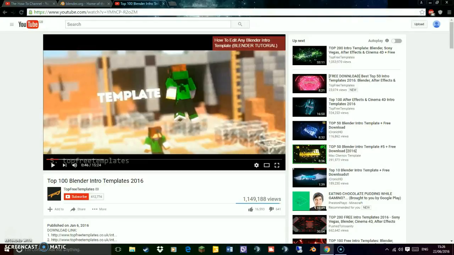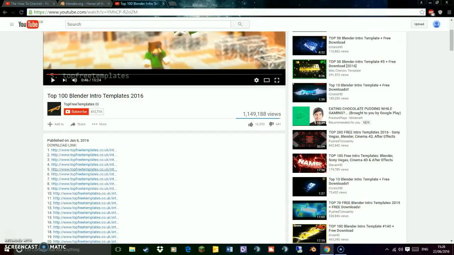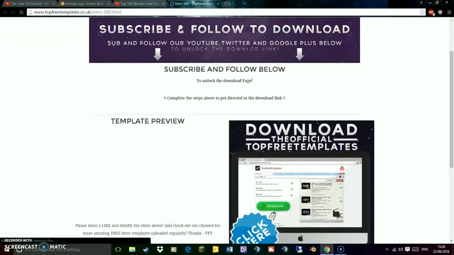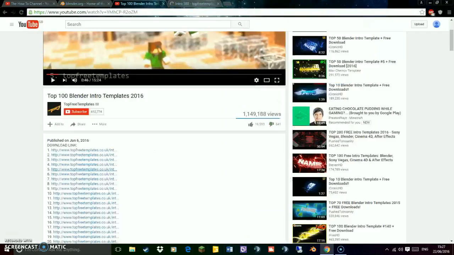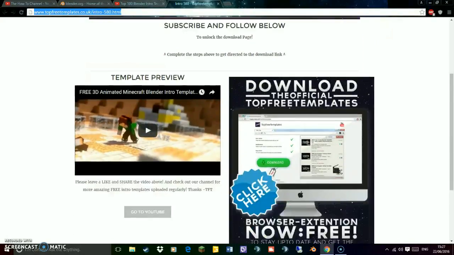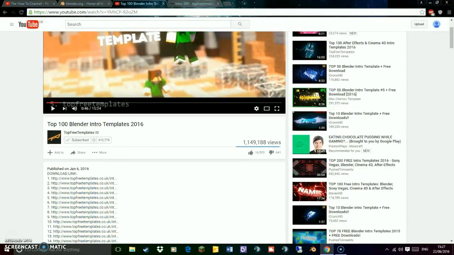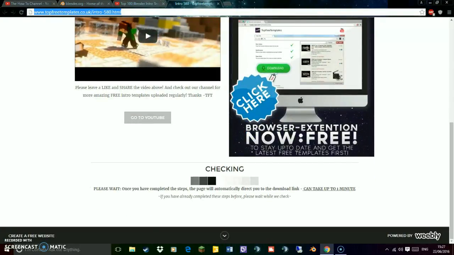But yeah, so if you want a template, you can get a Minecraft one, and that's 5. So you're going to go down to 5. Obviously you have to subscribe and everything like that. It's just because they do, so I just subscribe anyway. Sometimes it takes a second. I've subscribed. It should let me download it now. It can take up to 1 minute, by the way.